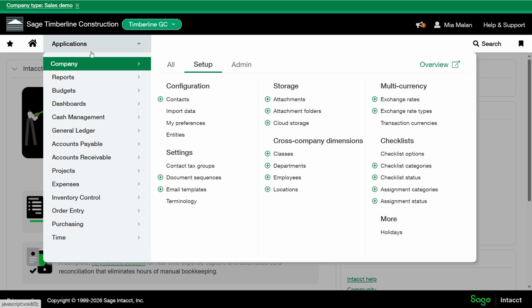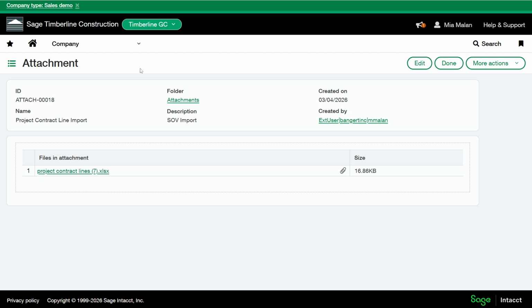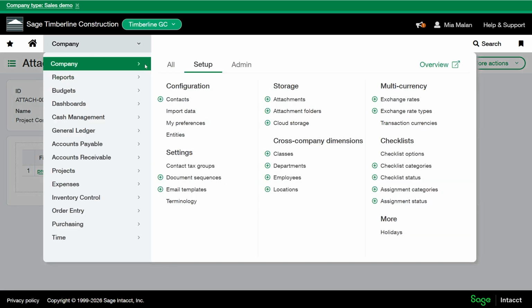First off, if you were spun up on our golden image in our best practice template, you will have the import file already within your attachments. So we're going to go to Company, Setup, and Attachments. You'll have an attachment called something like Project Contract Line Import. You can view this and download it. If you don't have this, please reach out to us through a help desk ticket so we can get you set up with our import templates. You do need to have admin access to view this, so you can also reach out to your admin too.